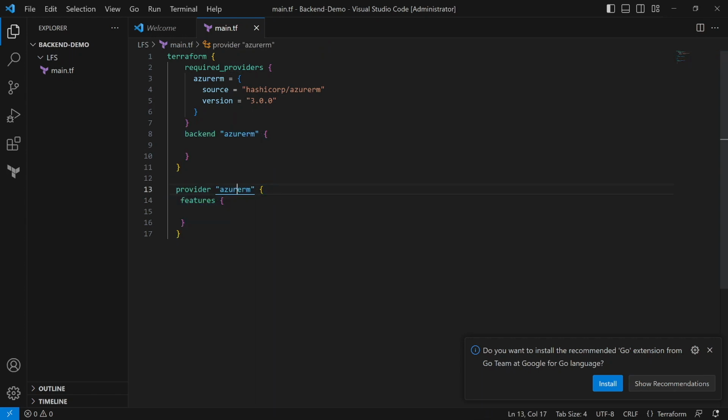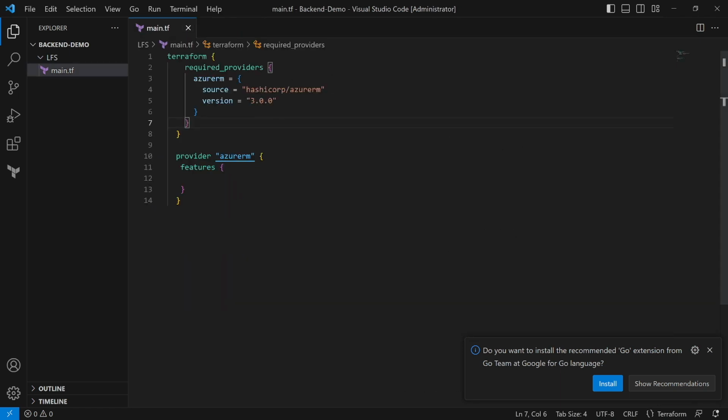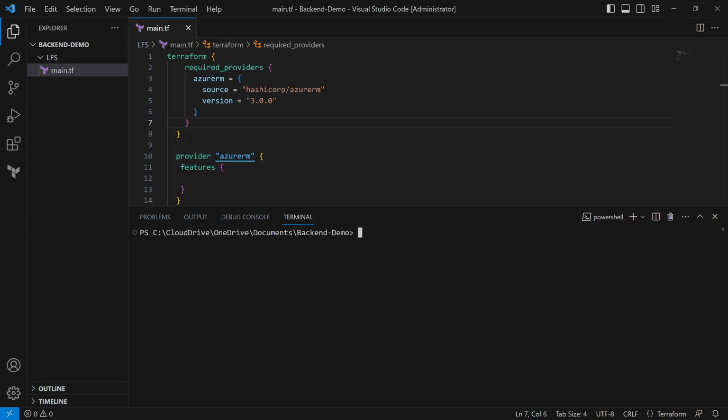And then we have this Azure RM. I'm using this provider called Azure RM, and here you see I am using a backend, but this is LFS, so I am just removing this part from here and trying to run my terminal. And here I have to go to LFS first, and right now I'm not logged in anywhere, so I have to log in as well. az login.